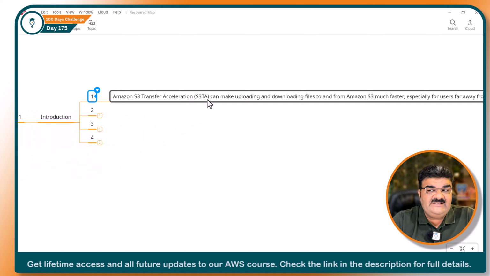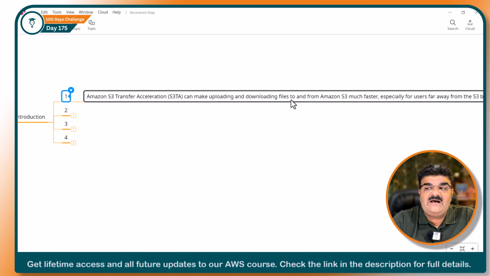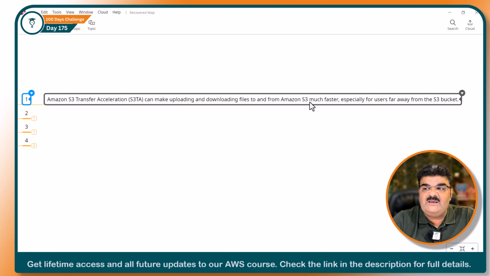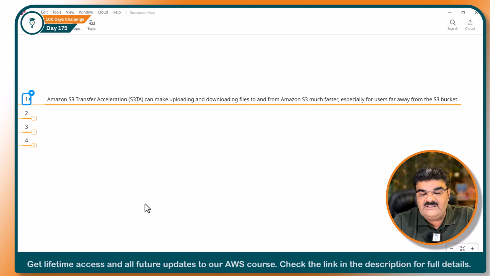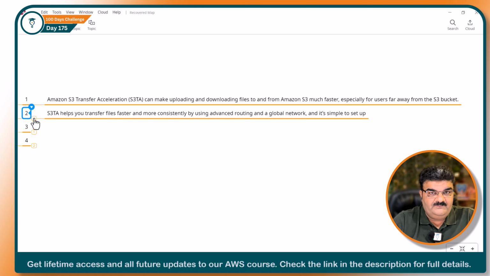Amazon S3 TA can make uploading and downloading files to and from Amazon S3 much faster, especially for a user far away from the S3 bucket. Of course, I am a far away user, my bucket is in USA, I am from India, so my uploading and downloading speed is not consistent and it is taking too much time as well. So S3 TA can be helpful over here, but how?